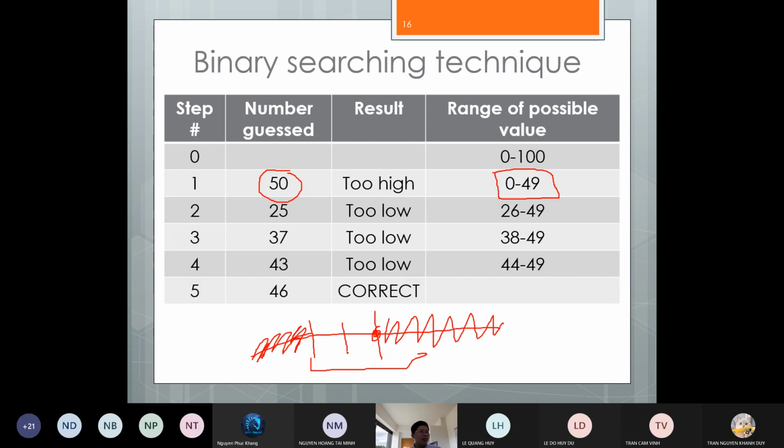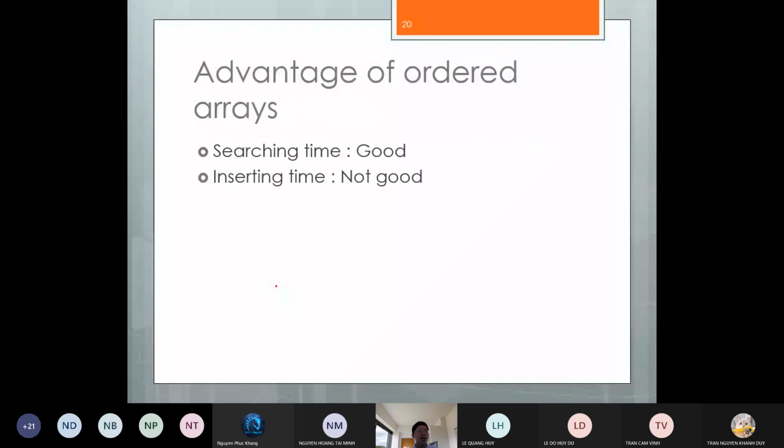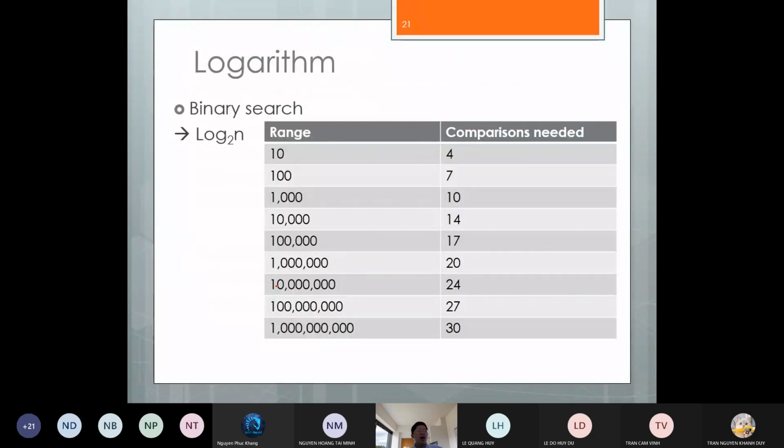And you see, by continuing like this, after about 5 guesses, you can finally reach the number. Okay, that is binary search. Just to show you the power of this: every time we make a guess, we can ignore half of the range. That is what helps us analyze and know that the complexity of that operation is log 2 of n. It means the number of divisions by 2 until you reach 1.